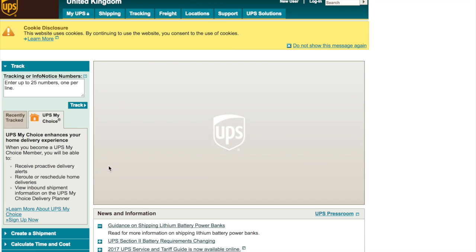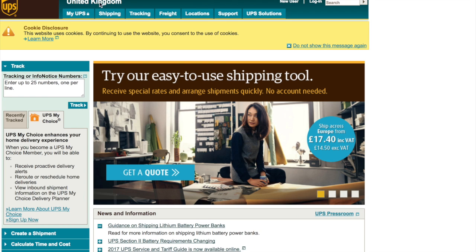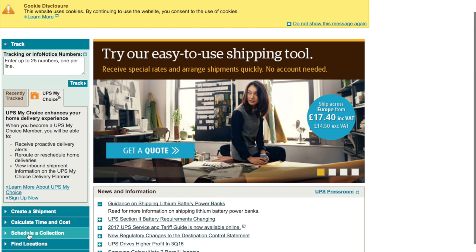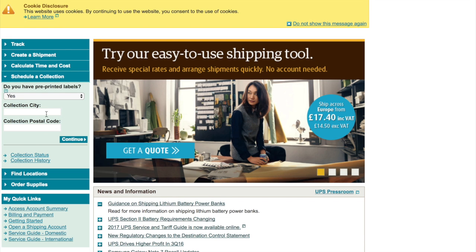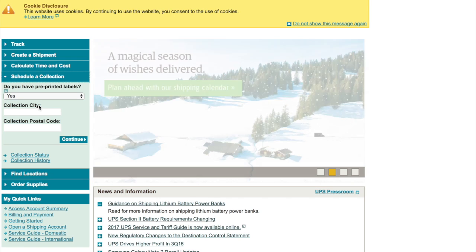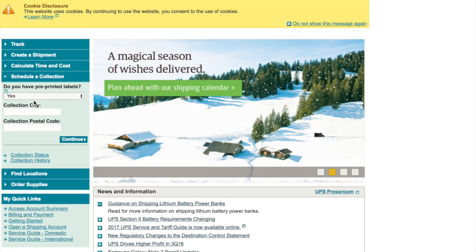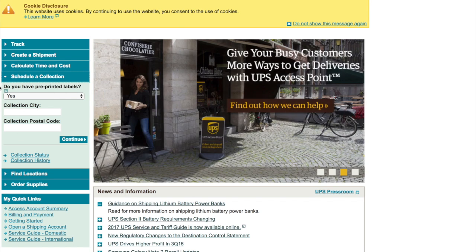So you're going to want to go onto the UPS website. As you can see up here, it says United Kingdom. And then here you will click on schedule a collection. Now obviously I'm not going to go through all of this, but it is very self-explanatory, very easy to use. So yeah, this is where it is. Or as I say, you can call UPS and they will sort it all out on the phone for you.